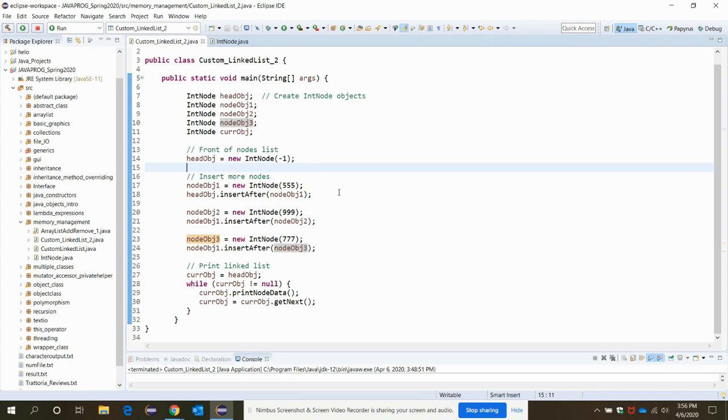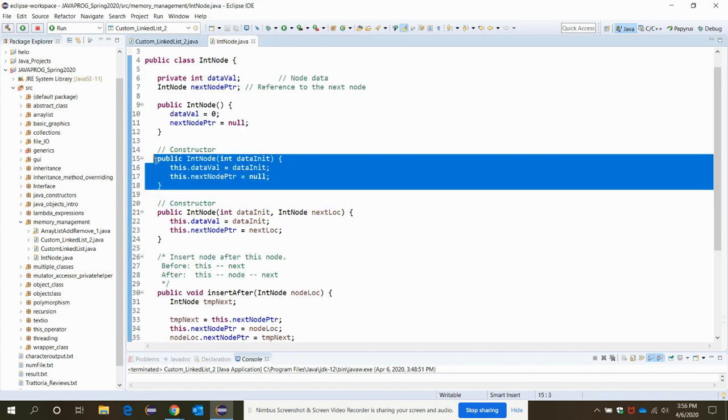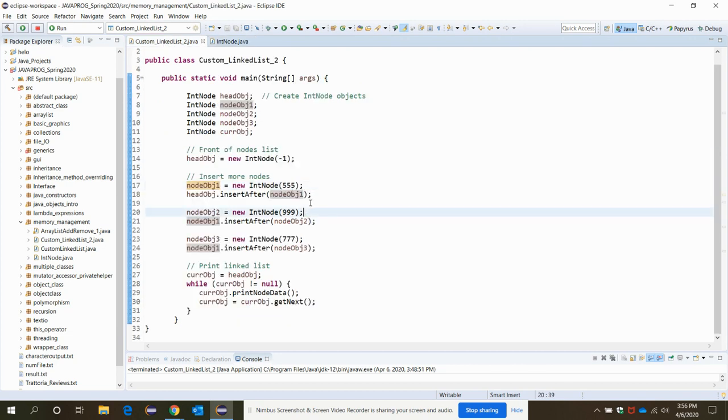Now to insert any further nodes, you can do it this way. You initialize node obj1 by passing the value 555, and it will again call the parameterized constructor and initialize the value. In the same way, the statement will also be executed for initializing all three nodes.